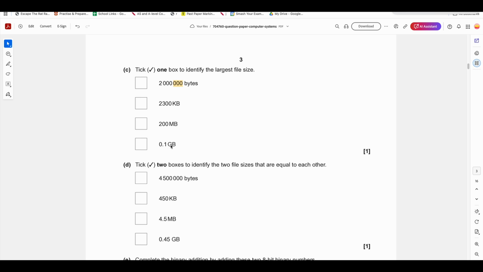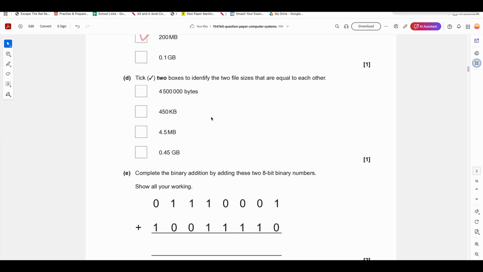But if I convert from gigabytes to megabytes, I reverse that process and multiply by 1,000. So if I was to multiply that by 1,000, I would actually get 100 megabytes. So I now know that 200 megabytes is the biggest size. Let's just put my little freehand tick. I can tick that box. There you go, let's answer that one. So we're on to part D.